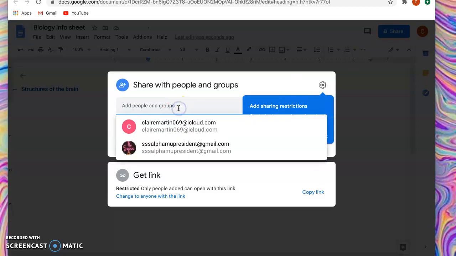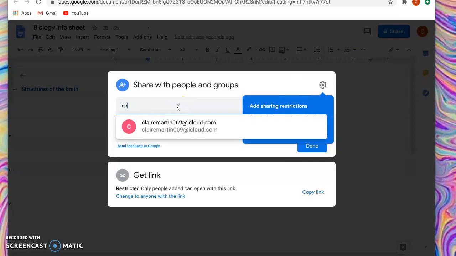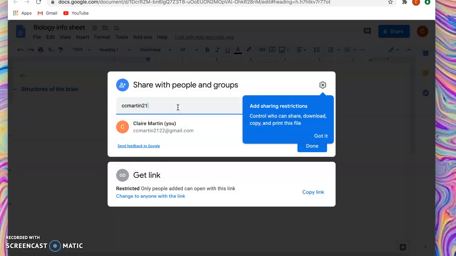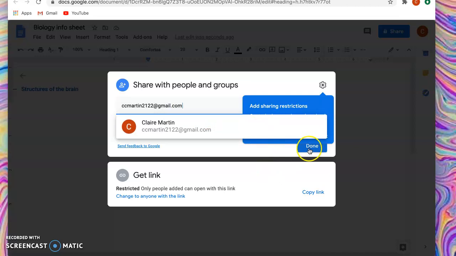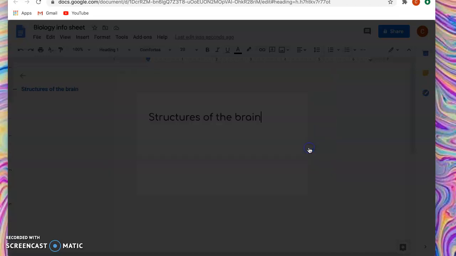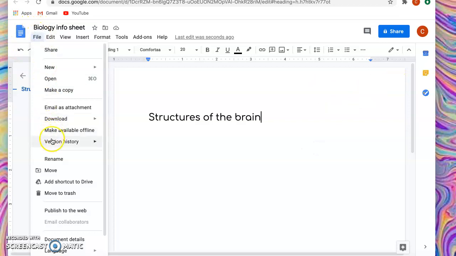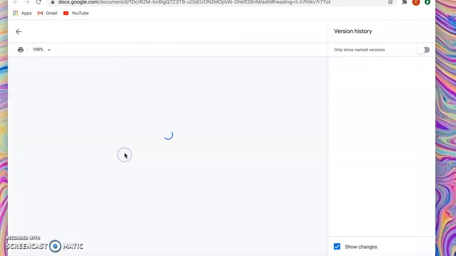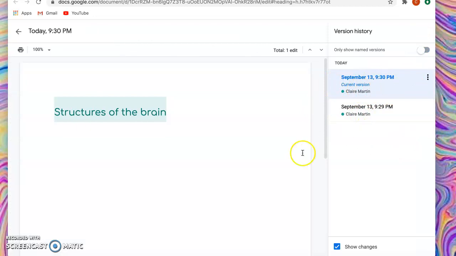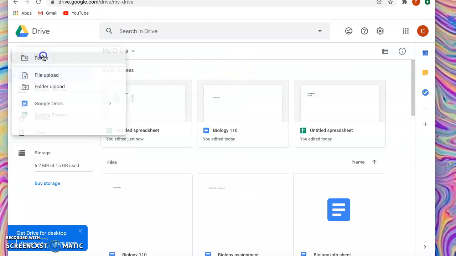We're gonna put that we're sharing it with me at gmail.com. Okay, done. And then you can go right here and version history, and you can see what people have done to change the document. Okay, and now I'm going to go back to Google Drive.